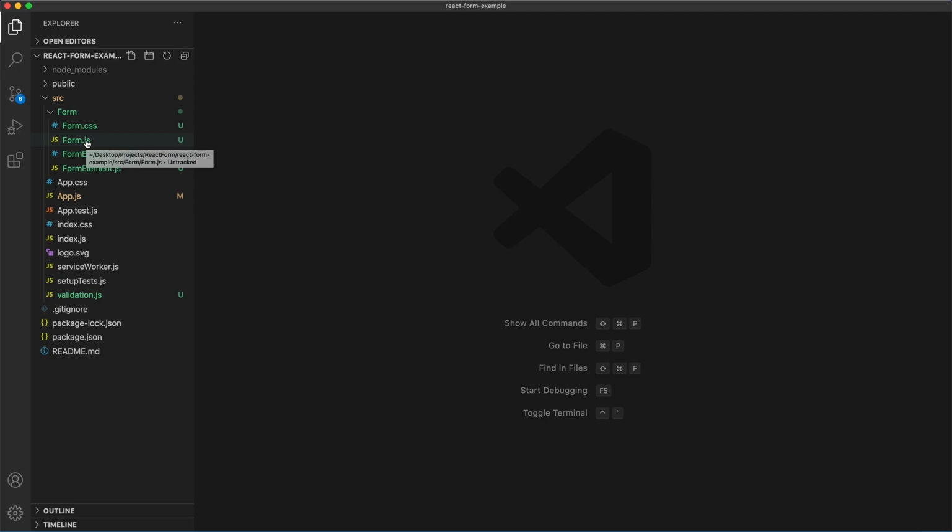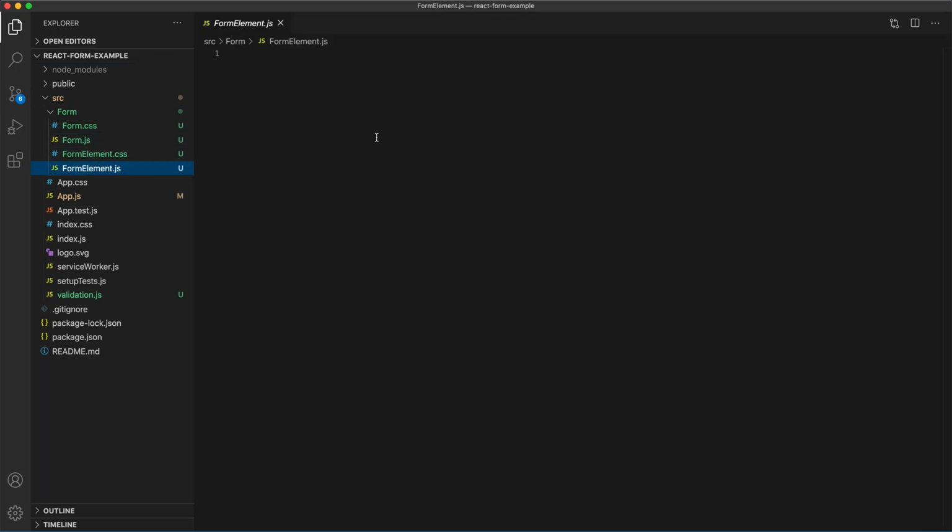So we'll be creating the form element component first, where I will have different elements: input element, text area element, and select element, depending on some props that are passed from the form. So we'll start: import React from React, and I will be using functional components.